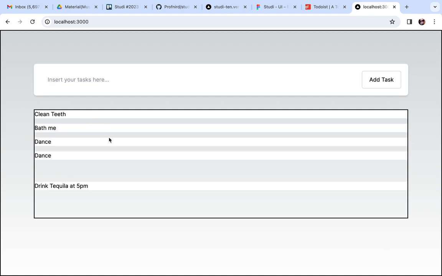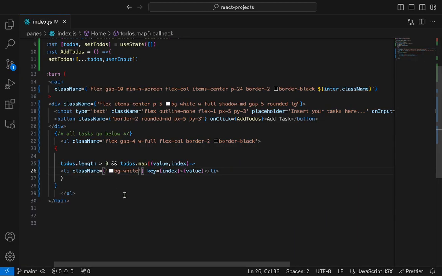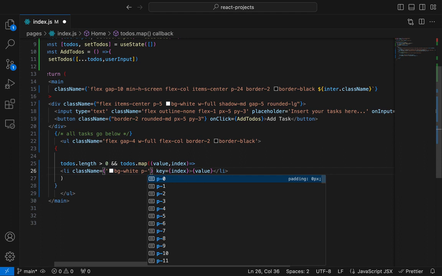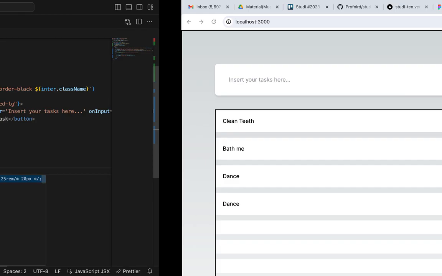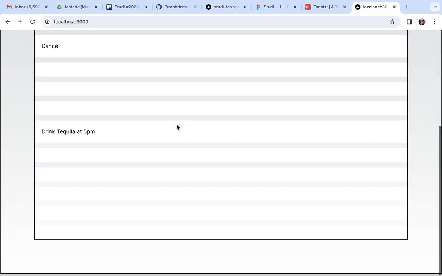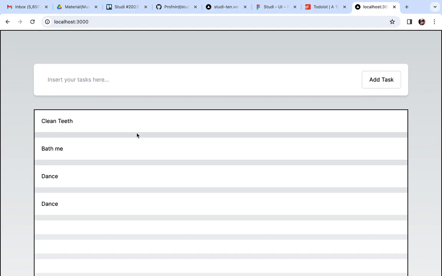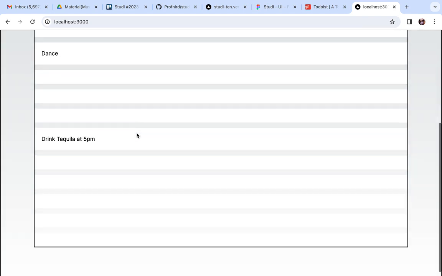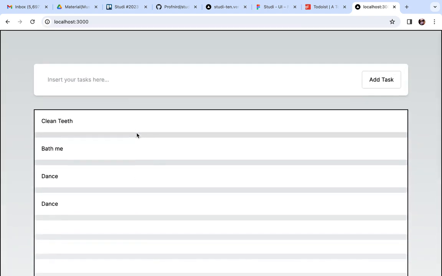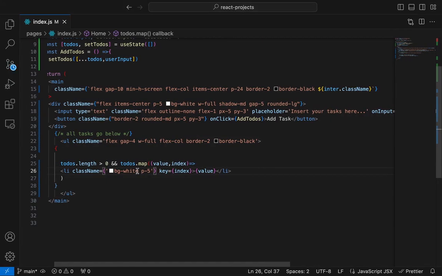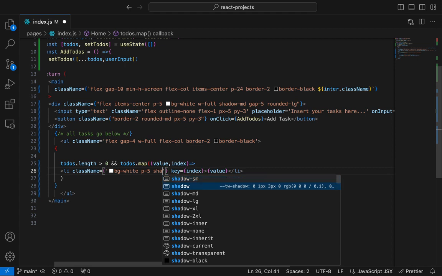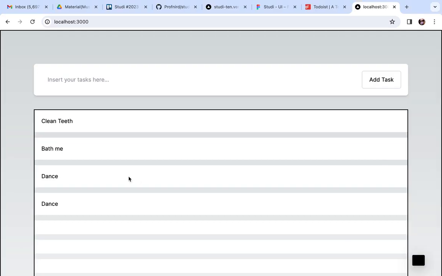Now we need to create nice space, so we make it p5. Cool. Now we need to add some shadows. So we're going to say shadow, and we're going to make it LG, a bit bigger.